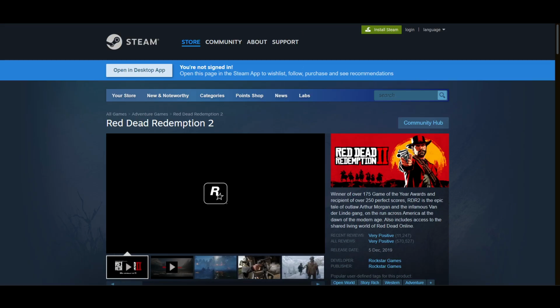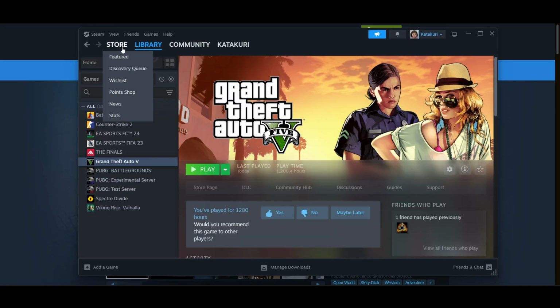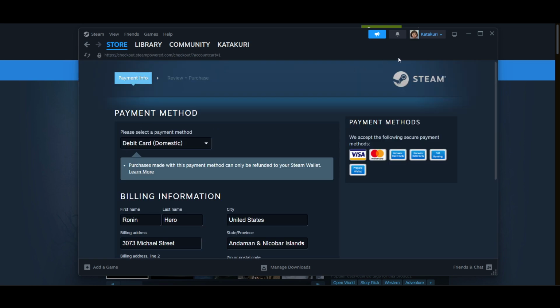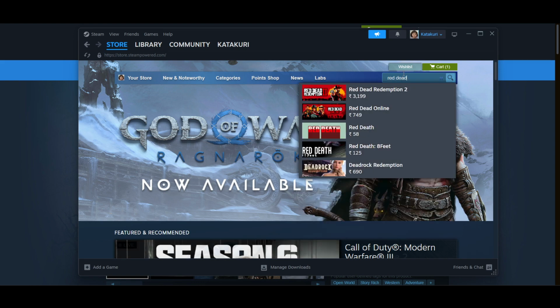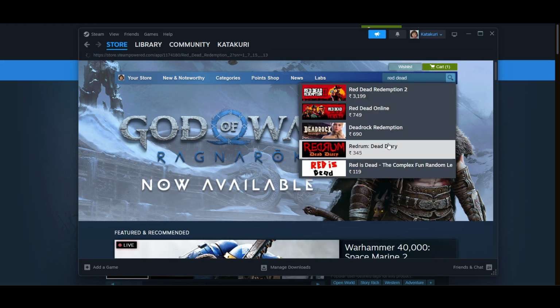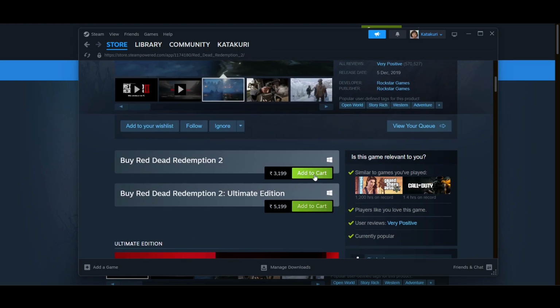So if you use Steam, you can go to the store, in the store section. Let me go to the features section right now. Here you can look for Red Dead Redemption 2. You will find this game here. Now scroll down, click on add to cart.